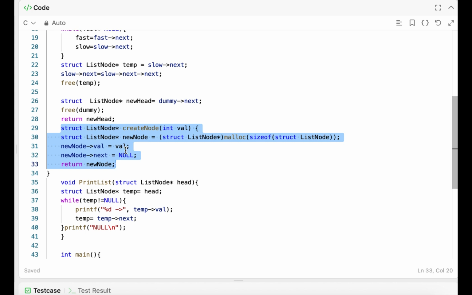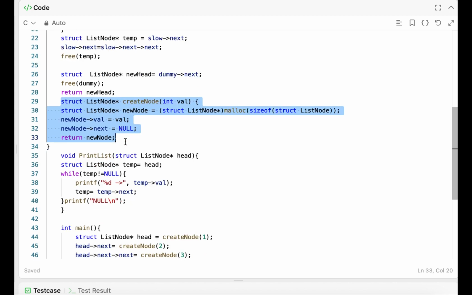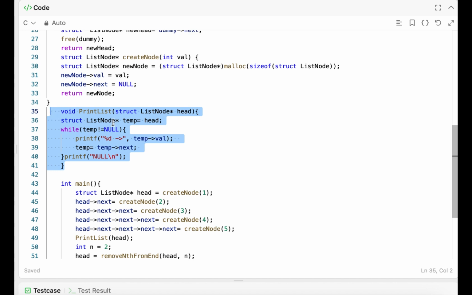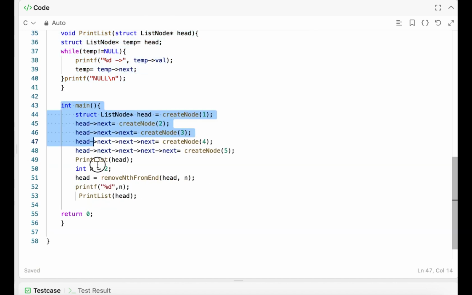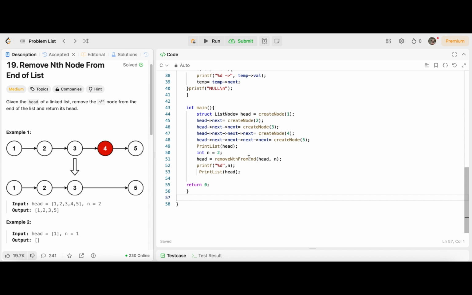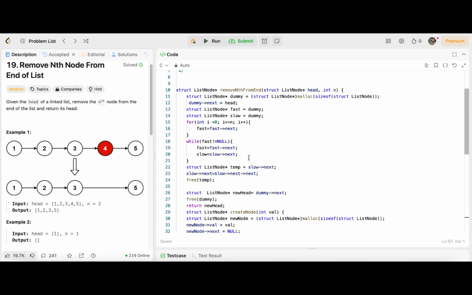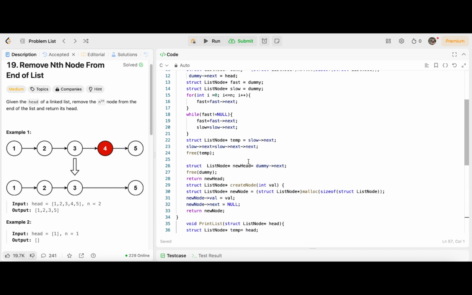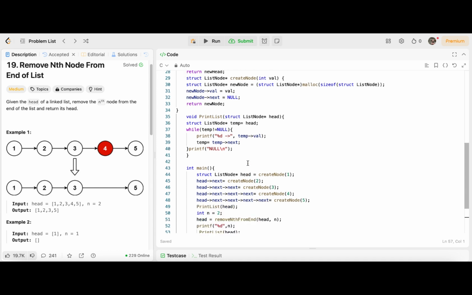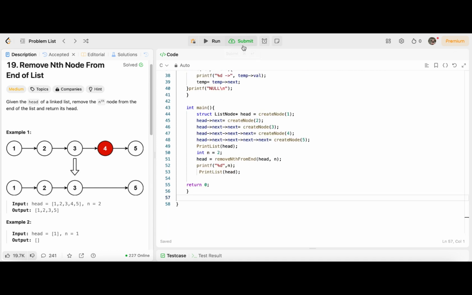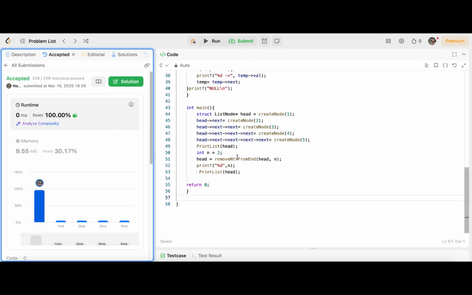Here we have a create node function, and it returns a new node. And then we have a print list function, and here's our main function. Alright, here's our final code. Now let's submit it and check if everything works correctly. As you can see, our code runs successfully and passes all test cases.